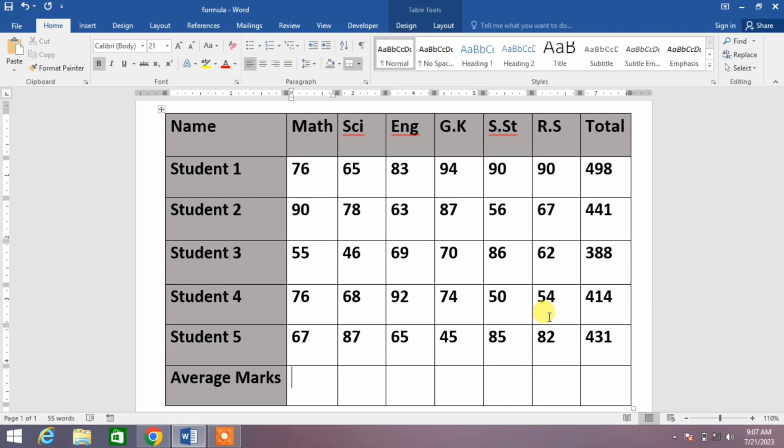In this very short video tutorial, you are going to learn how to find average in MS Word by using a formula. There are two ways to apply a formula in MS Word. One is the manual method and the second one is the shortcut key. First we use the manual method.